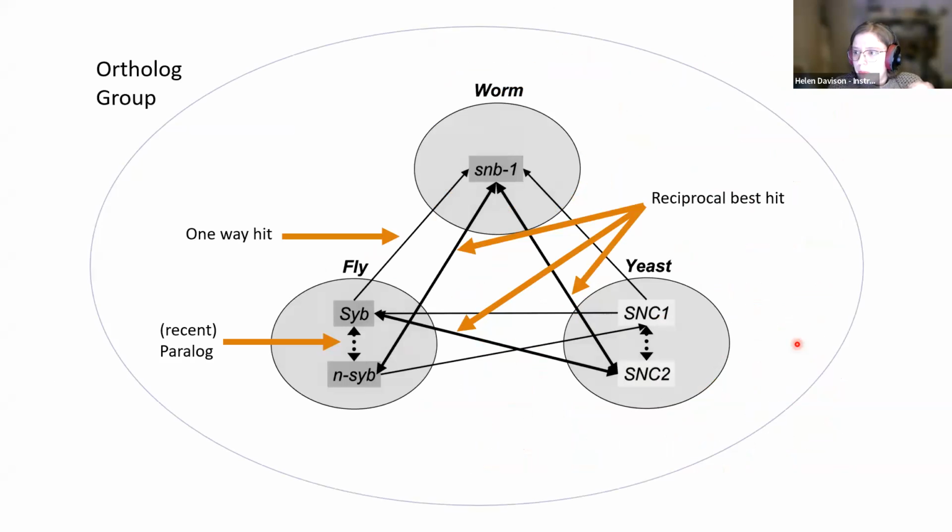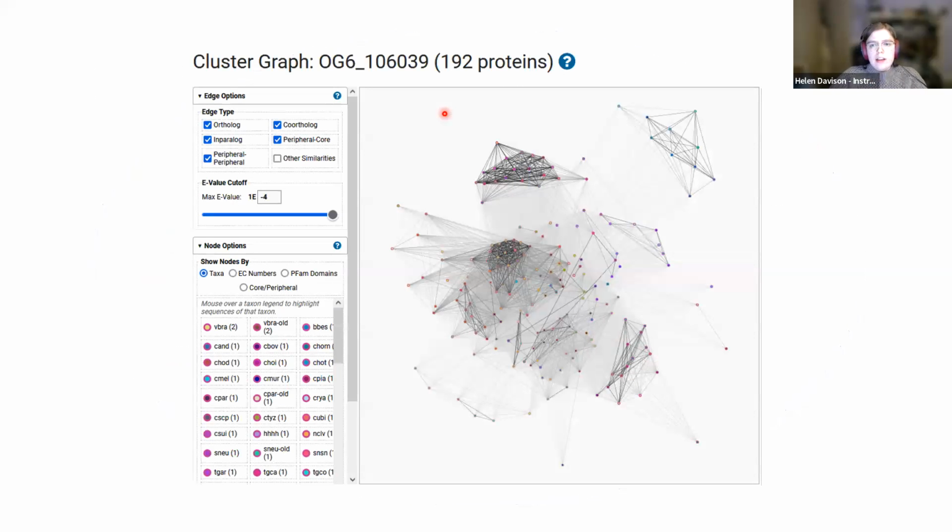One of these ortholog groups will look something like this. This is a very simplified view of it. But within an ortholog group, you will have your species. So here we've got a fly, a worm, and a yeast. They will have genes within them, which are all BLASTed against each other. Ones that have reciprocal best hits between all of them will form the backbone of this being an ortholog group. And then within the species, you might have a couple of different genes, which will be best hits for each other, and those are your paralogs. In a larger example, you would get something that looks like this.